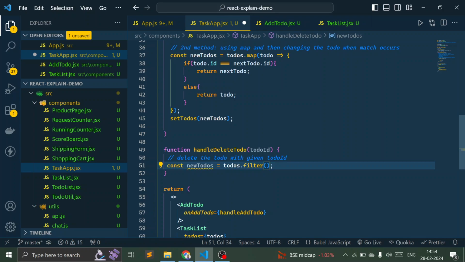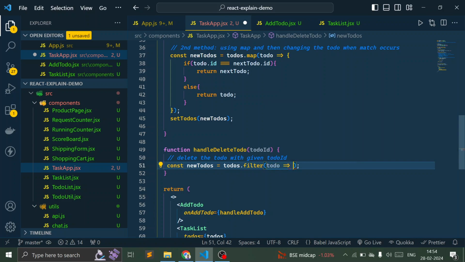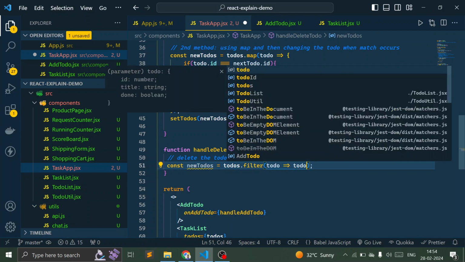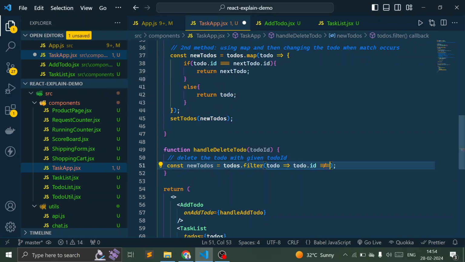So here we want to delete one of the todos. So what will filter do? Whenever we do todos.filter, it will traverse all the todos. For each todo, it will only return those todos for which this arrow function returns true. What I mean by that is todo.id is not equal to todoId. Okay.